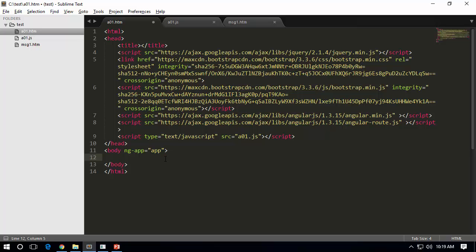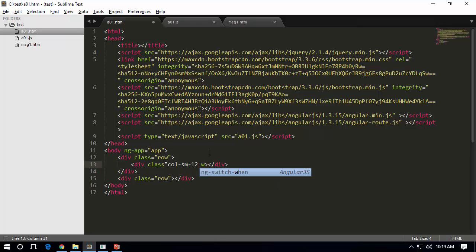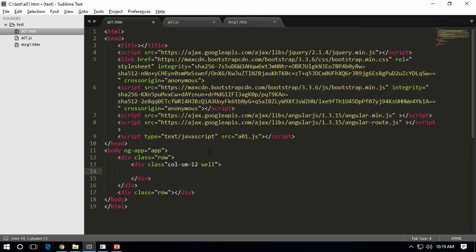So the first thing, I would like to have some header. For that, I'm going to have the div class equal to row, which means I would like to have one row at the top and another row at the bottom. So I'm dividing the screen into two rows, and the first row is going to have just the header. I'm going to take all the space, and I would like to use well, which gives me some kind of background, that is the default gray background, and I would like to specify header.